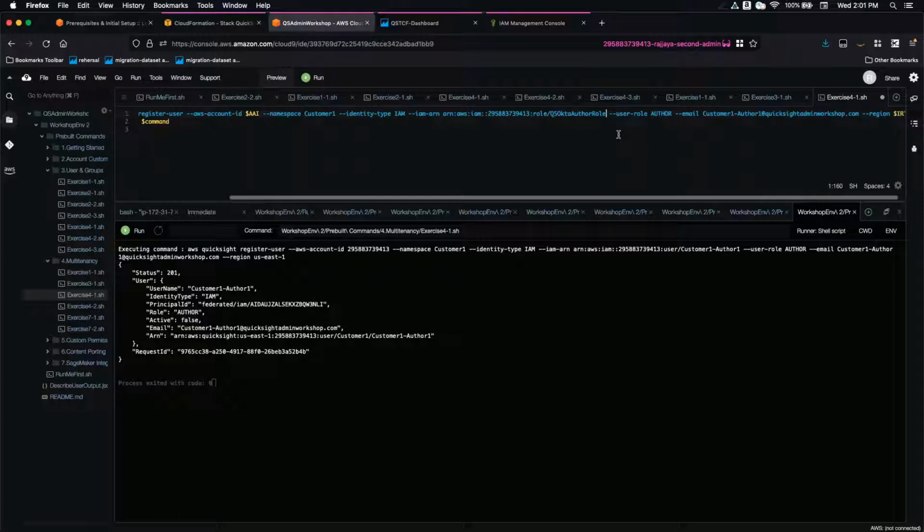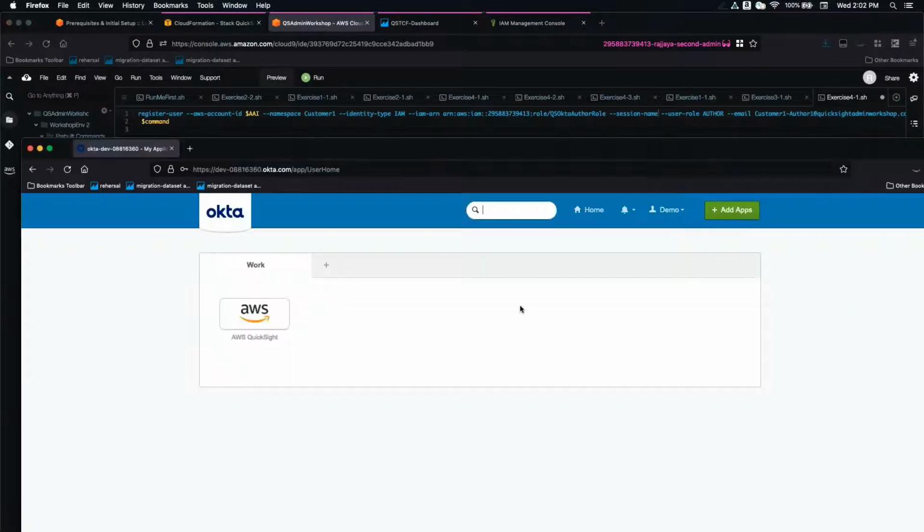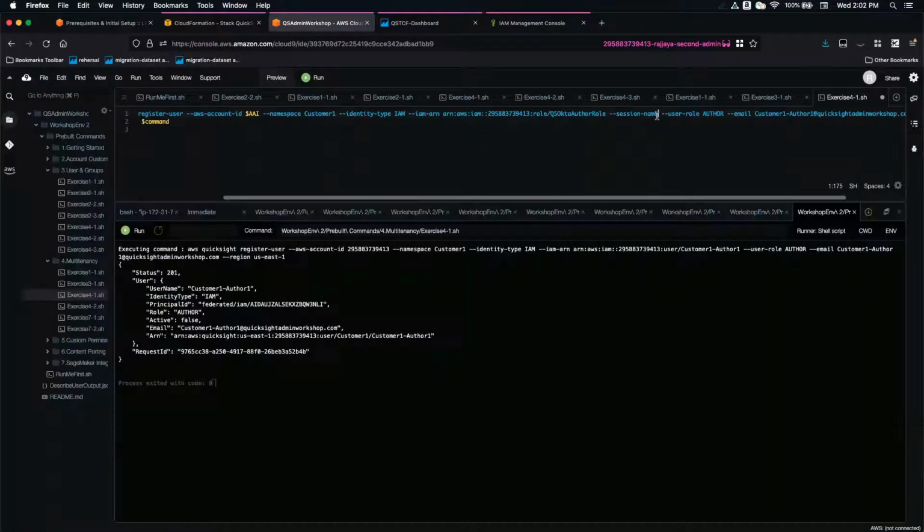And there is one additional parameter that I have to pass to the register user command to link my Okta user. So I have already passed the IAM ARN as the IAM role. I will also pass a new parameter called session name that uniquely identifies my Okta user here. So I'll pass my Okta user's username.